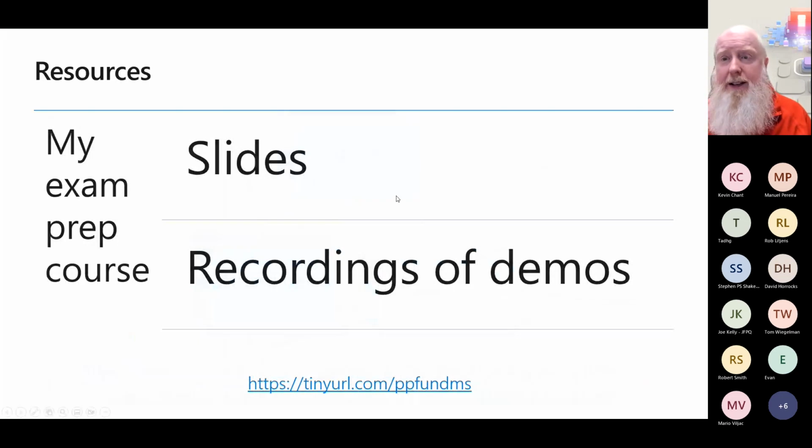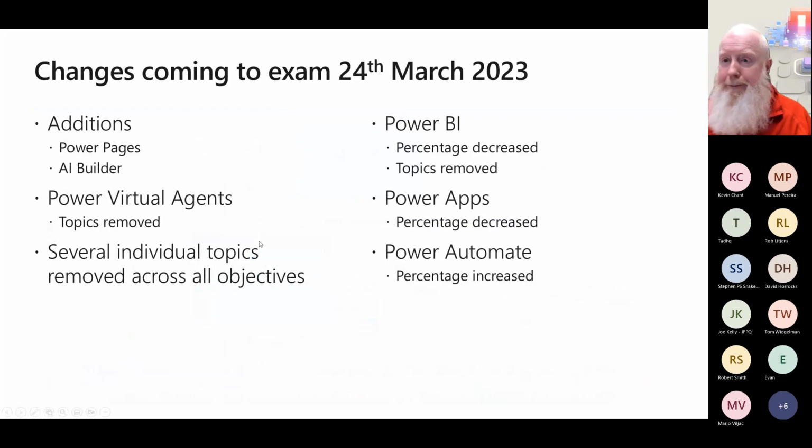I'm just going to finish off with some changes coming to the exam. These aren't public yet, but they're adding in more. Power Pages is going to be making an appearance. It isn't in there right now. AI Builder, at a very high level, is coming in, with its ability to create your own machine learning or predictions based off your data in Power Platform. They're thinning down Power Virtual Agents even more, removing some of the topics, and there are some other things dropping off throughout. When it's published, you'll see there are a lot fewer bullet points.